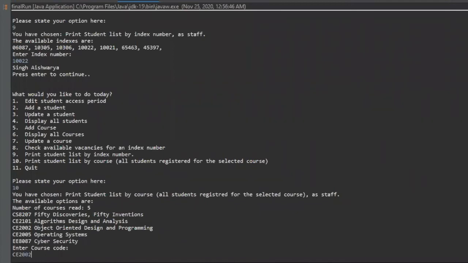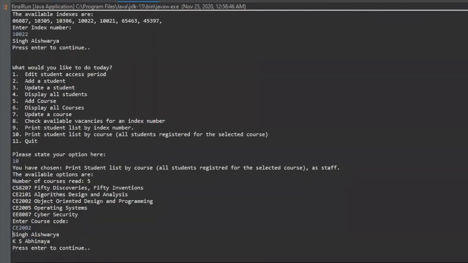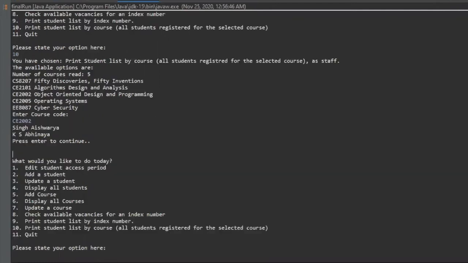So as you can see, we first print a list of all the courses that are available, and you can choose the course by entering the course code. So we choose OODP, and all the students who are registered to this course, irrespective of the index within the course, are printed here. As you can see, we have Singh Aishwarya and KS Abhinaya in this course. Let's now go back to our main menu, and we have completed all functions of the admin. So let's quit here.